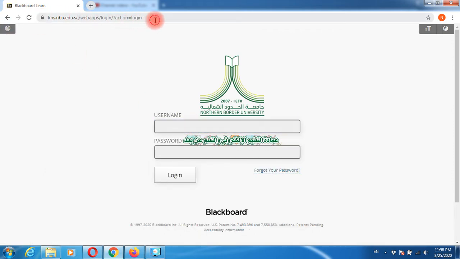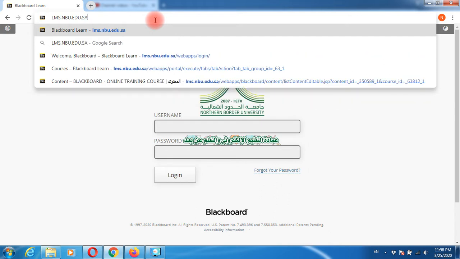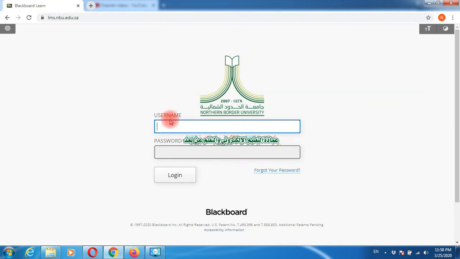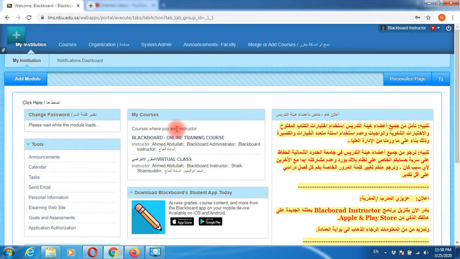If you remember, the website for Blackboard is lms.nbu.edu.sa in Northern Border University. So I'll log in with my Iqama ID without the first digit of my Iqama ID, or national ID without the first digit of my national ID. Let me check. Okay, and then I have changed the password. If my password is same, it's highly not recommended.